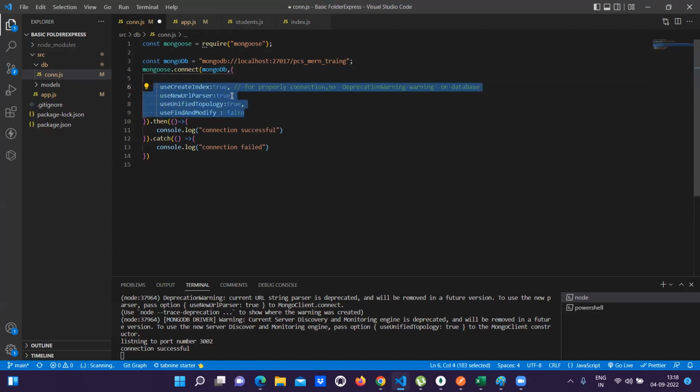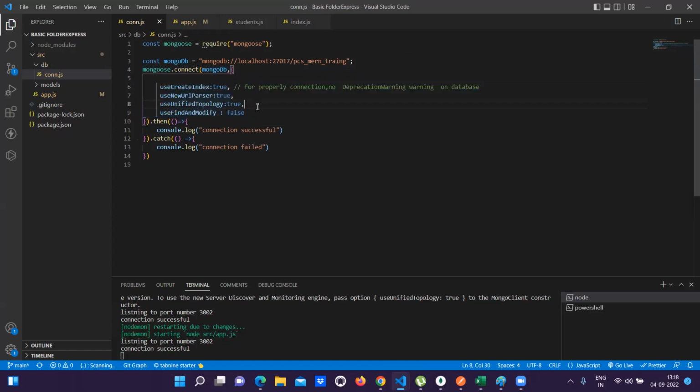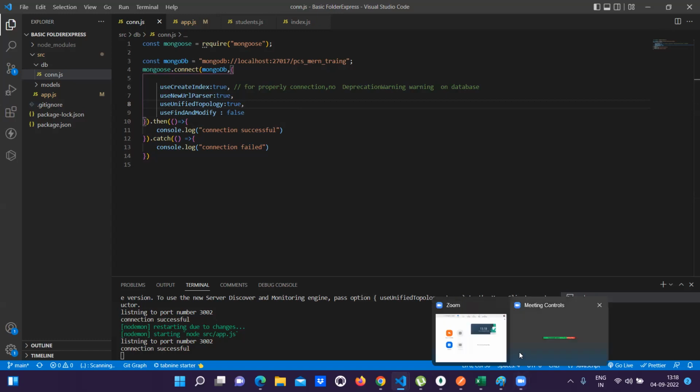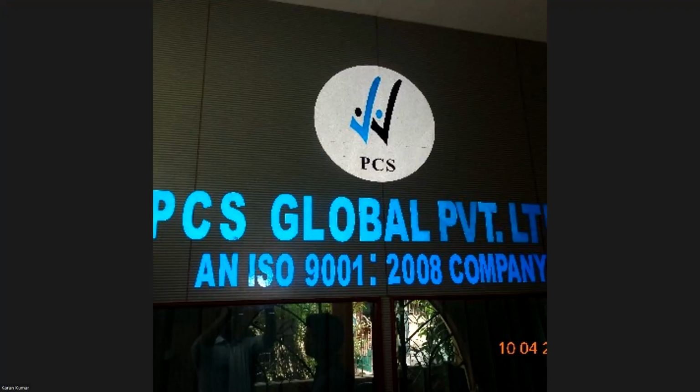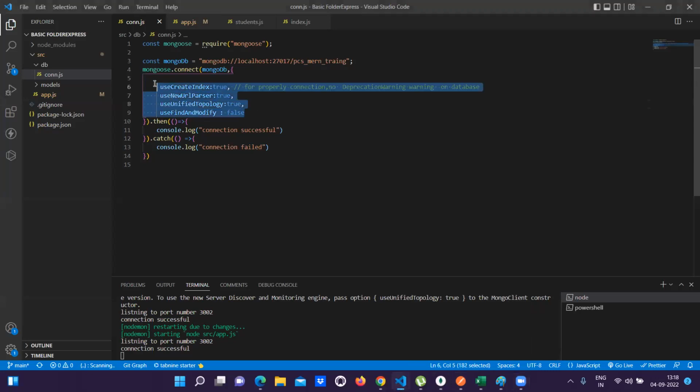And why are we using these 4 lines? Sir, because Mongoose is a library, and this Mongoose library has options like useCreateIndex. These are all newly updated ones, so to avoid those deprecation warnings. These things are actually already deprecated, so to avoid deprecation we have to use these 4 things.